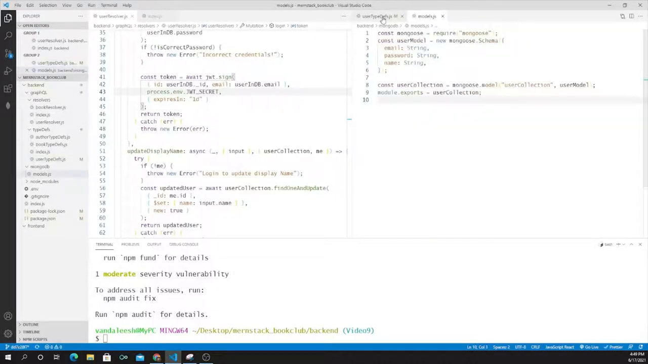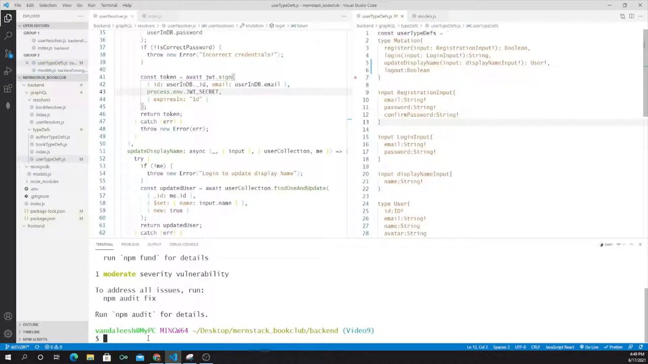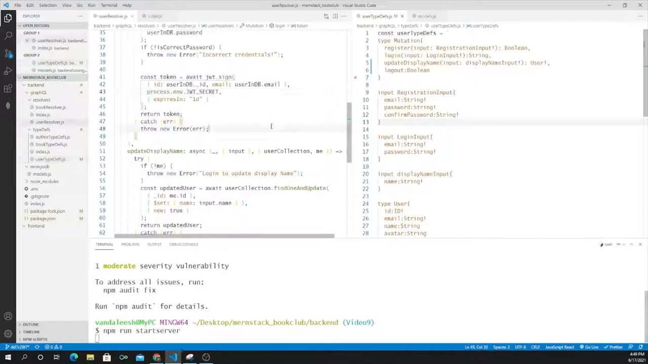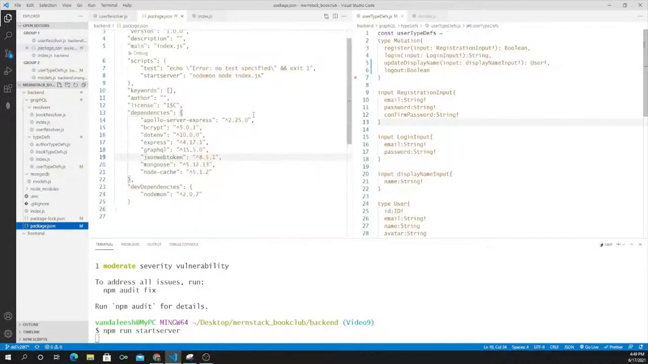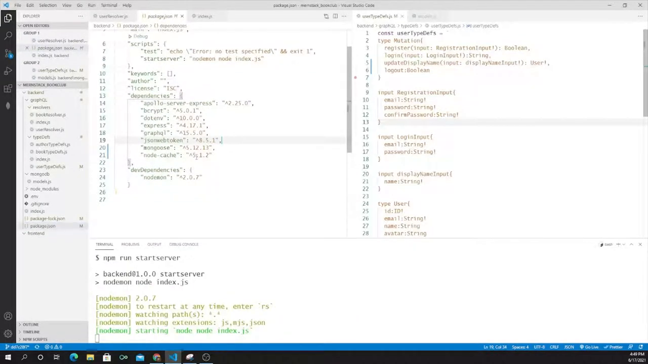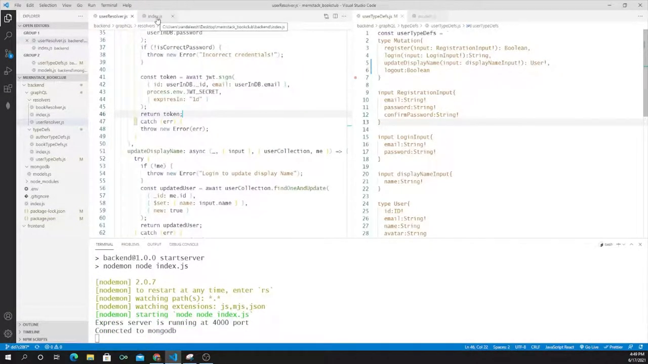Okay, so now the package is installed. Let's run our starter script. Also, let's check the package.json. The Node Cache 5.1.2 is installed. Okay, so the server is up.